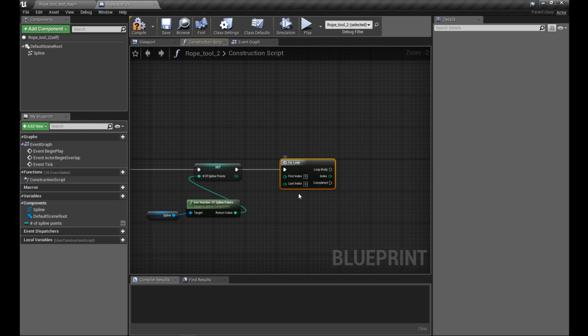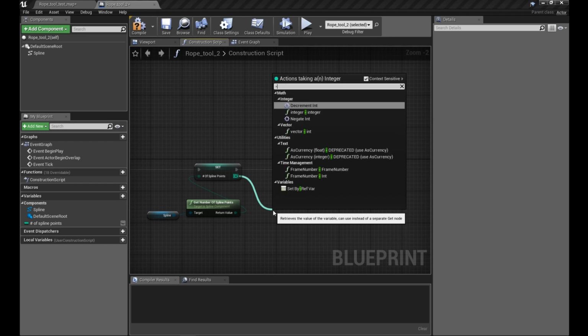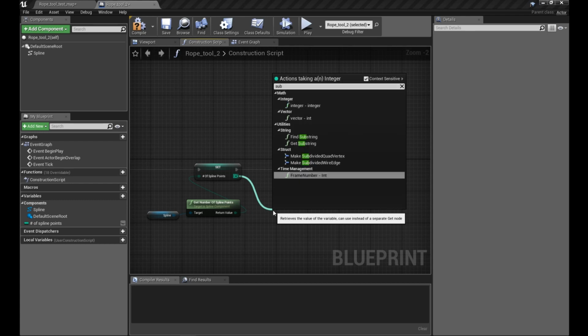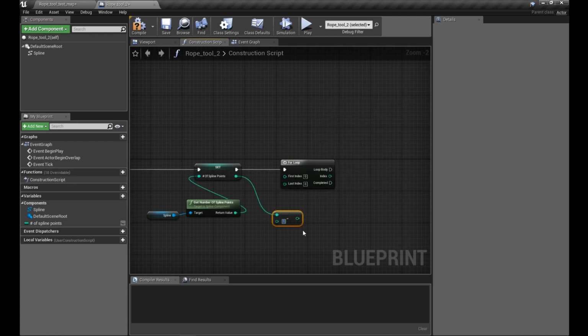And then in this instance, I'm going to want to subtract 2. Oops, I don't know why I just did that. I want to subtract, so let's do integer minus an integer. I'm going to take off 2, and that will make it so I don't make more spline components than I need to. And they won't be hanging at the end of my spline tool. You'll see in a sec.